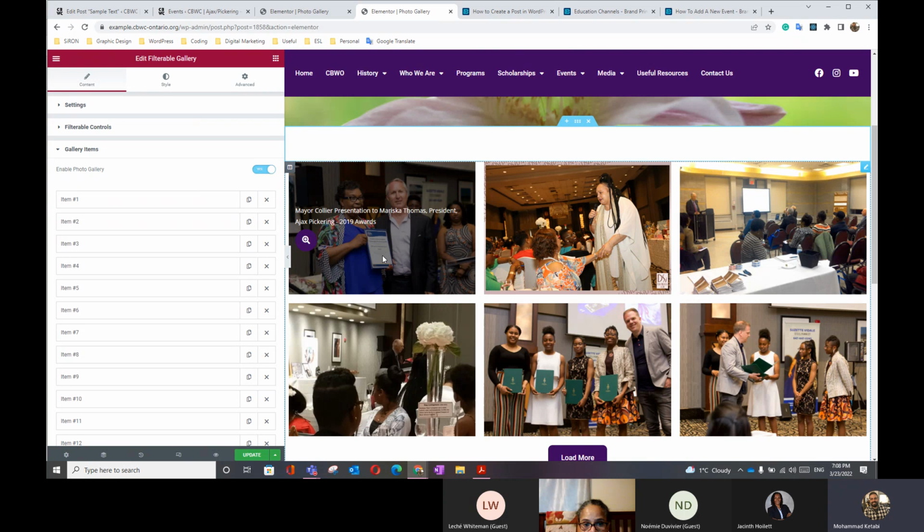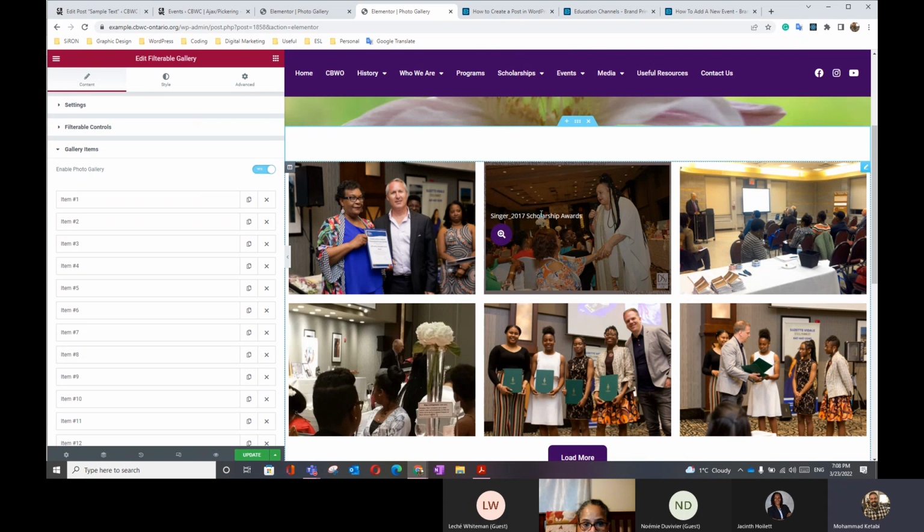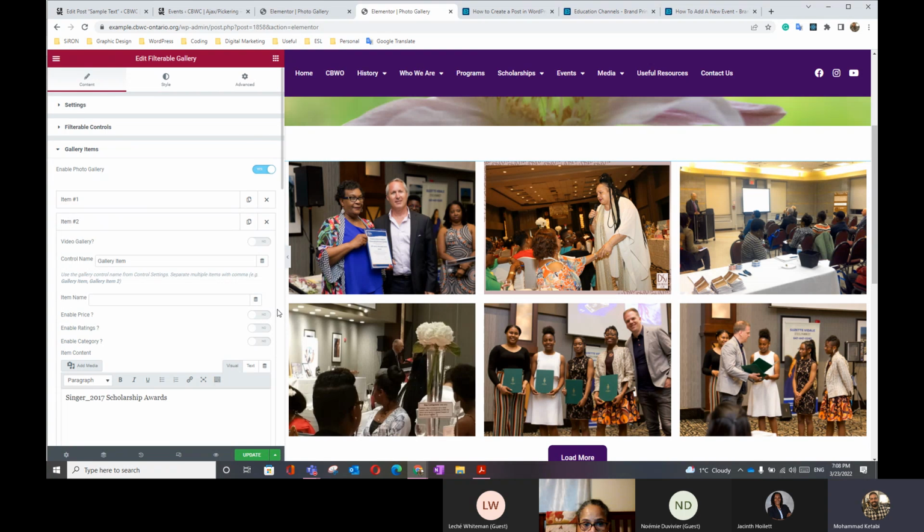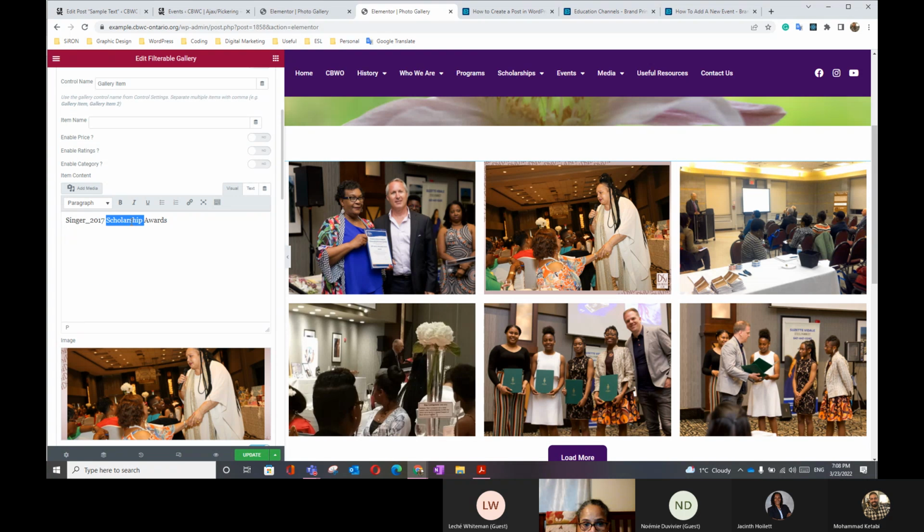Or if you want to edit, for example, this content is the second image, so you should open item 2. And from here, you can edit the content. And from here, you can edit the image.